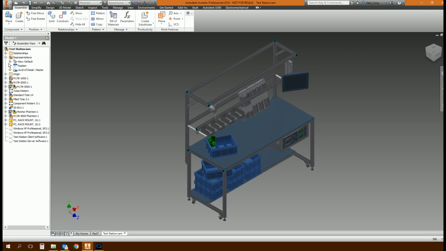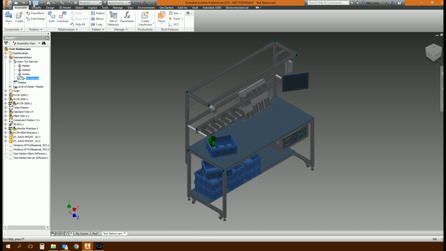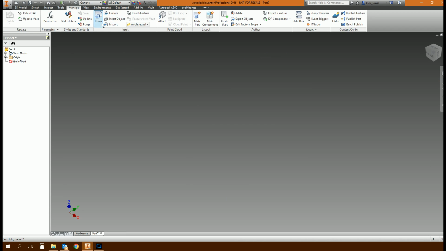We'll go to representations, view. Notice how the default view rep is locked. It's got a little padlock next to it. It's not much use to me. So we can create a new view rep, and we'll just call it For Derived, so we know exactly what it is. And that includes all the components. Everything's visible. So we'll save this, and then we'll shut it down. We'll go back to our part, and then we'll re-derive.